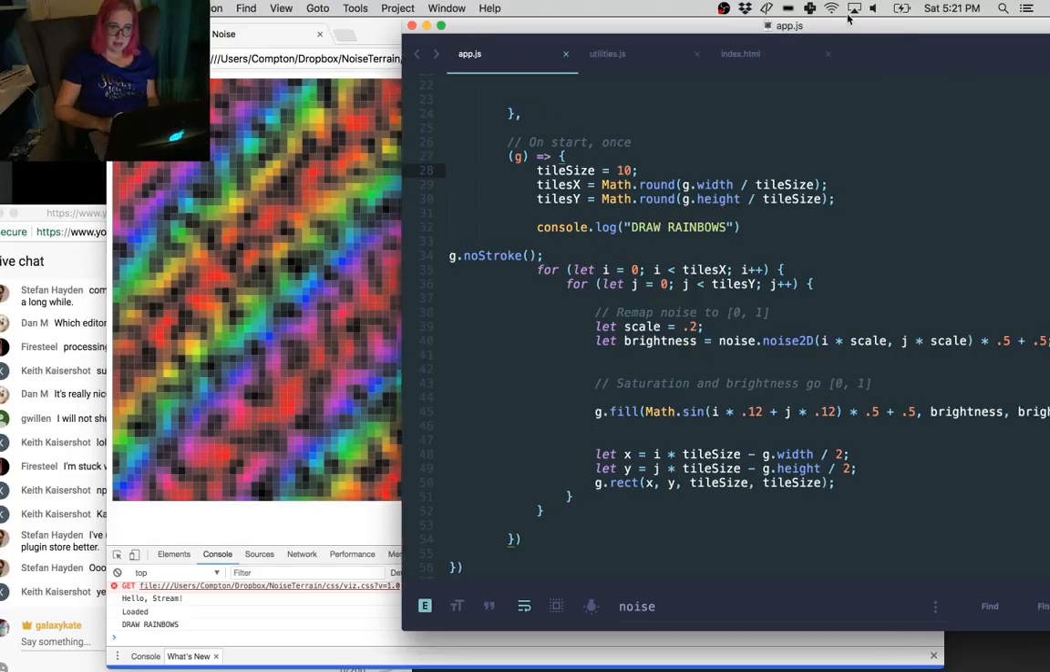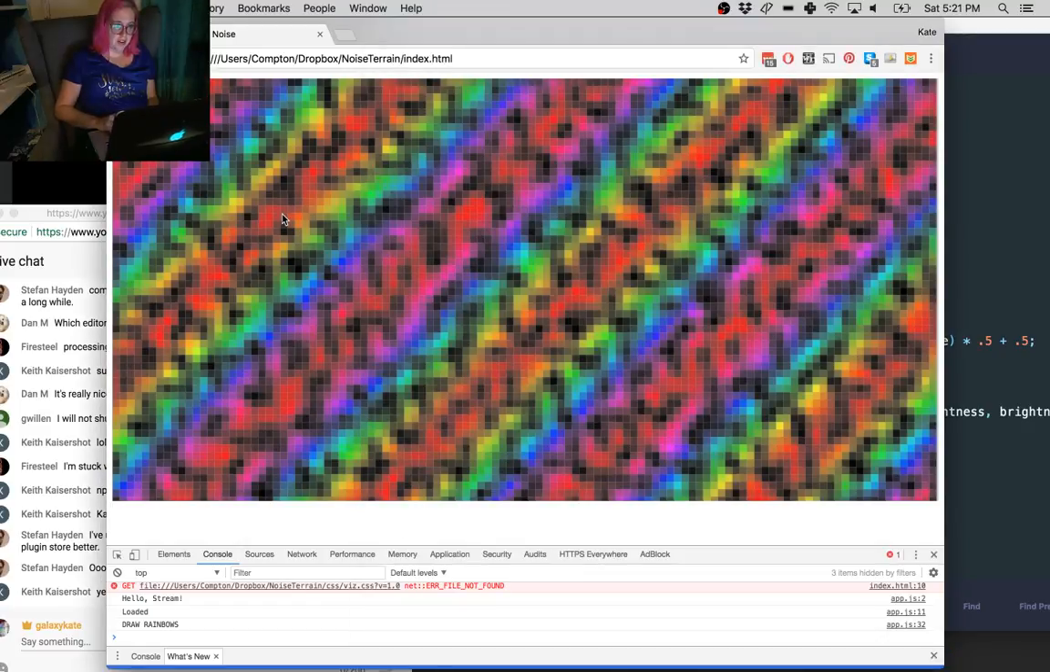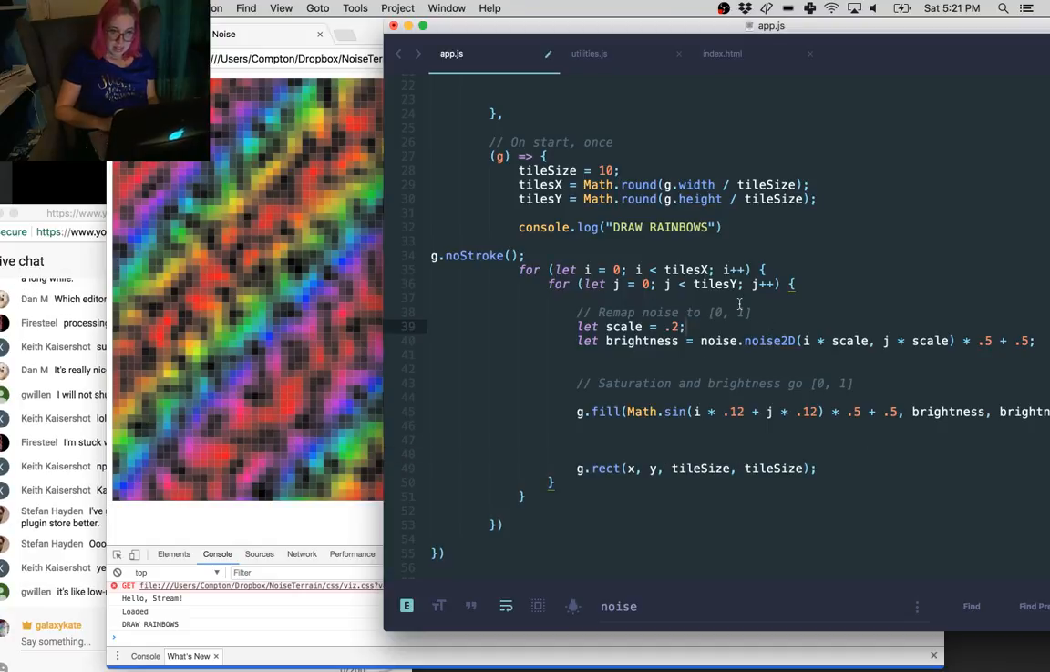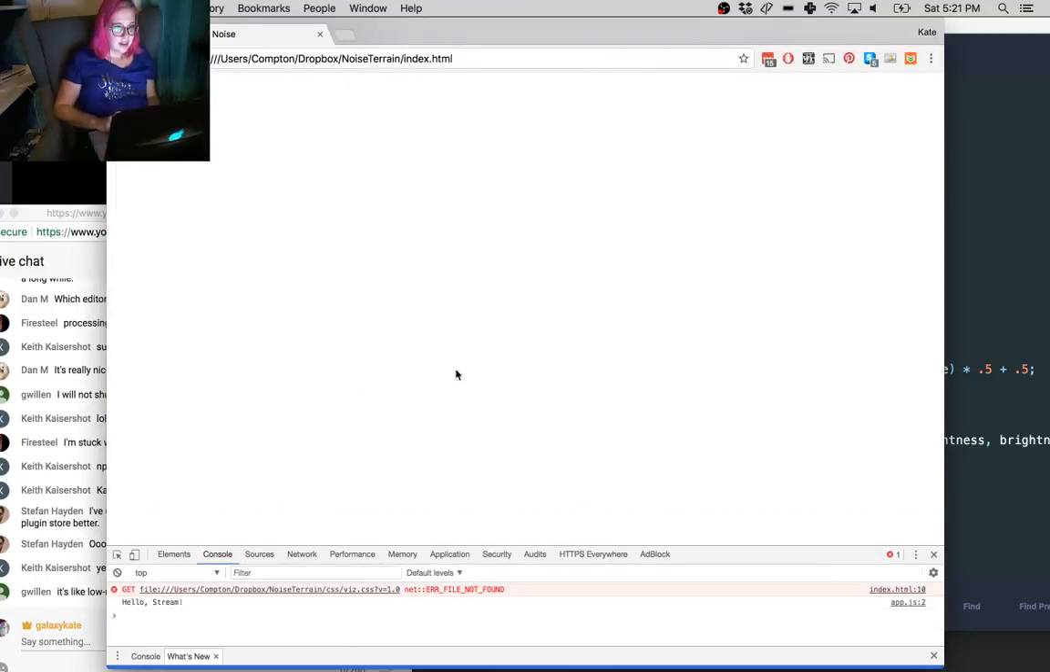Oh, right. I see what's happening. So, why did the scale change? Why did it get all crumply? It's because I was doing this based on i and j, which was increasing. So I might actually just want to do this with x and y instead. So I'm going to move my x and y definitions all the way up here. I'm going to say x times scale and y times scale.